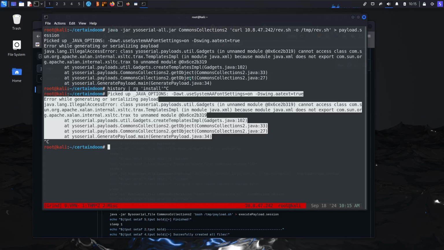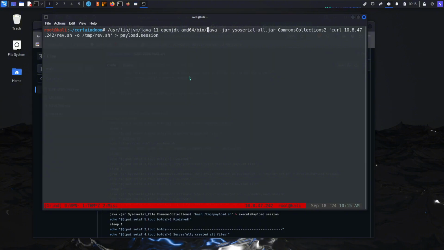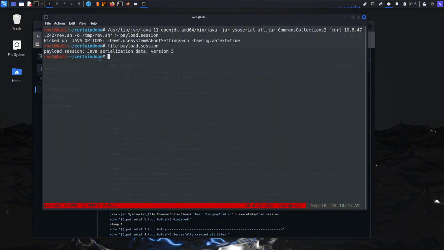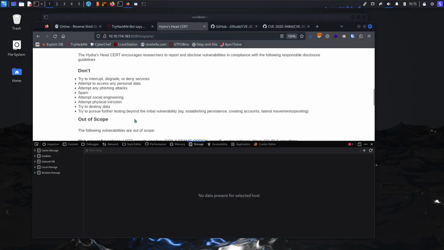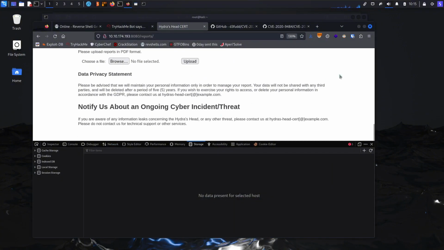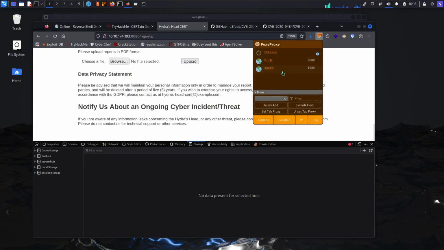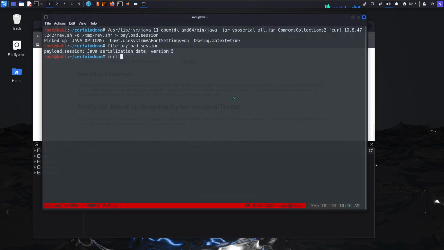Hold up. Oh god, I'm not typing the command back. /usr/lib/jvm/java-11. Then there we go, and now we have our file payload.session. You see it's Java serialization data version 5, and this way we can upload it. We can use curl, or we can even intercept the request in Burp and deserialize it directly. We can do both, so I'm gonna do both.